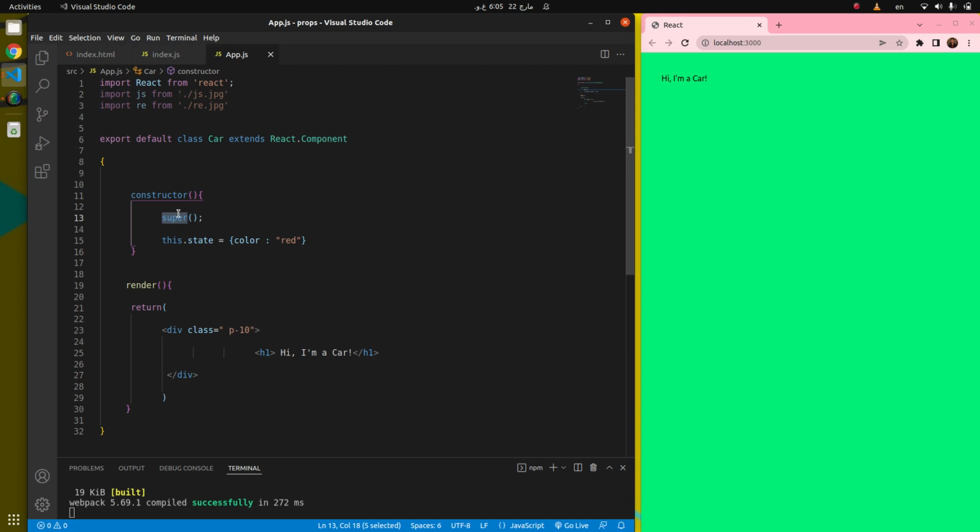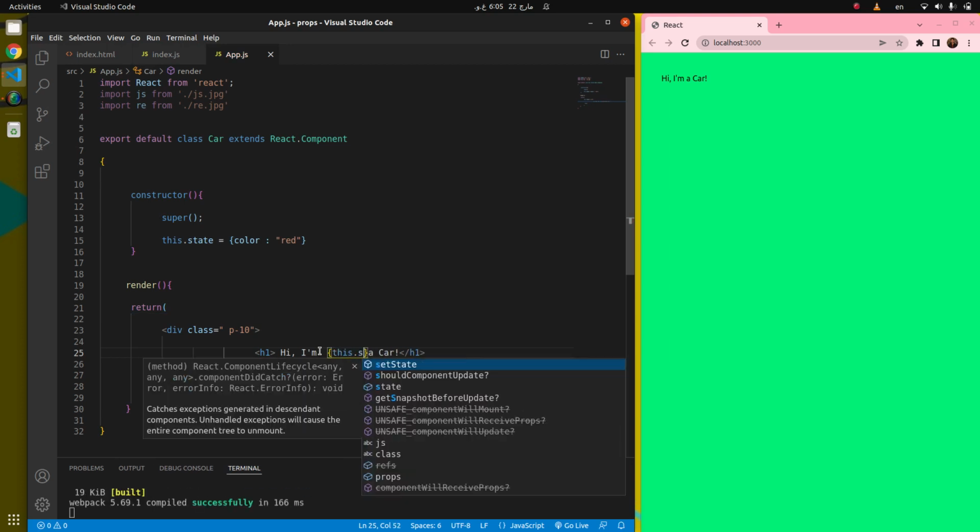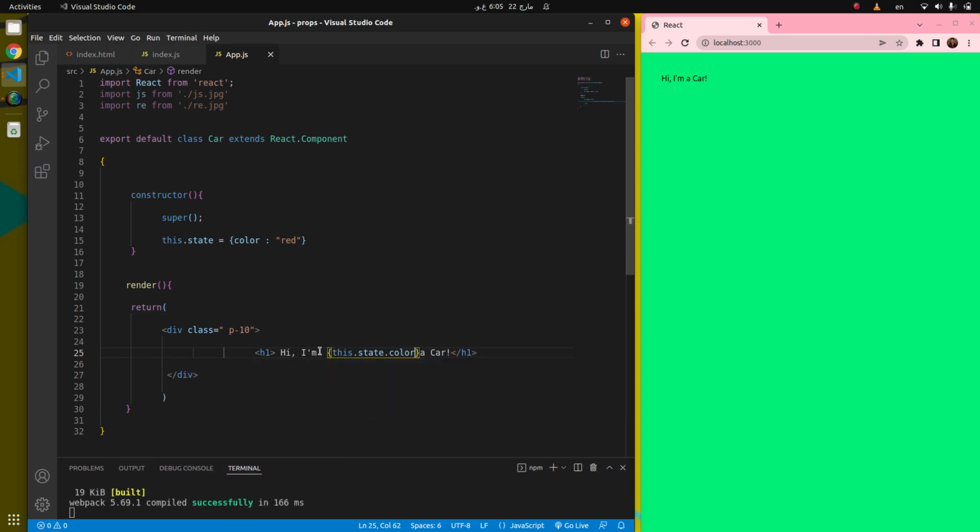Now if we return this here, Hi, I am a this.state.color, yeah, Hi, I am a red car. But we have one topic by the name of props. Another way of handling component data is by the name of props. Props are like function arguments, and you send them into the component as attributes. Again, we will learn about props in the next video.